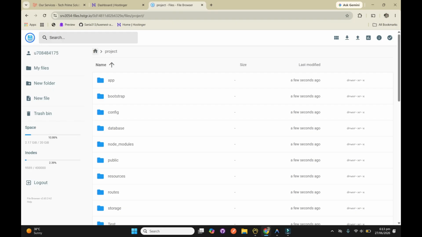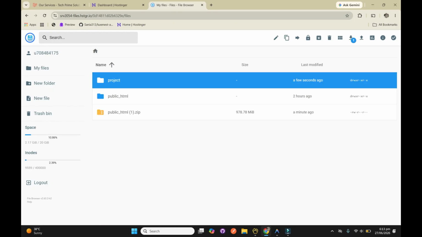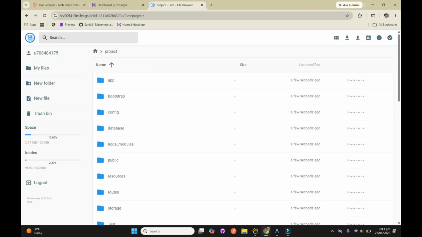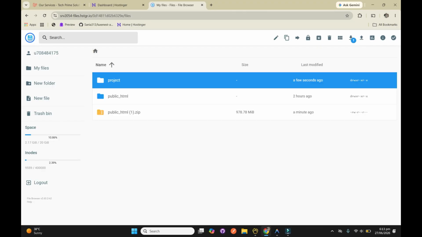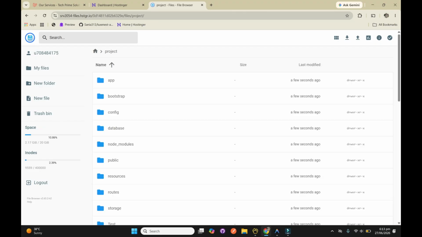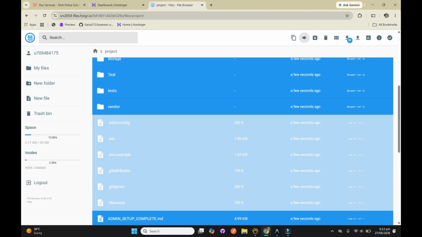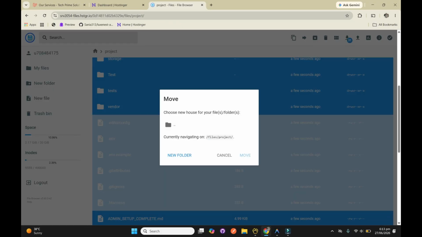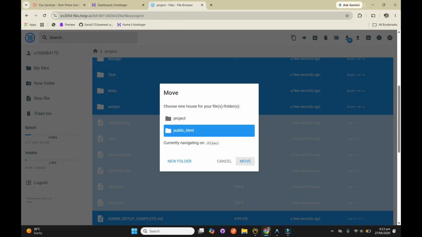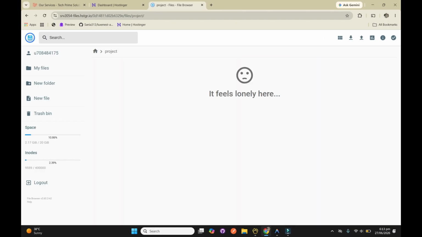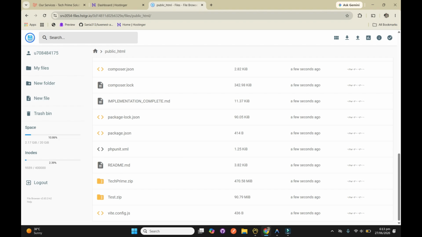That's great. Now we need to move all the files into the public HTML. For this, I go here, press Control A to select all the files, click on move file, select public HTML, and click on move. And now you can see all the files are now here.